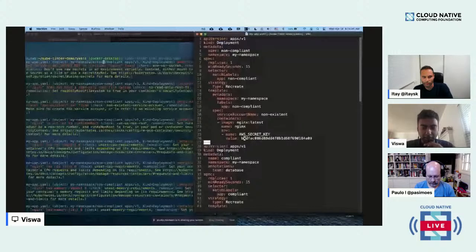Obviously, this is harder to fix, because the ideal fix would be to create a secret and then reference that secret here. But in the interest of time, I'm not going to do that right now. I'm just going to comment it out, but that would be the right way to fix this if this was not just a demo.